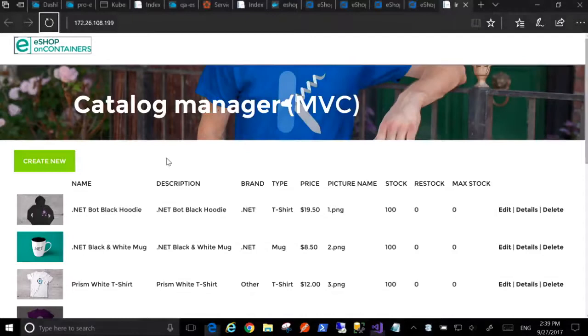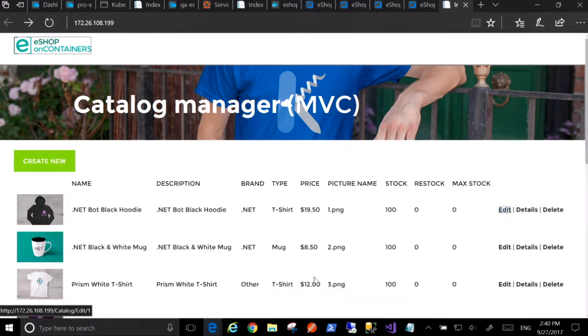OK. And here's the application. This is the MVC app. It is like a manager, so you can CRUD the application: you can delete, update, and create new products for eShop. It's using the same eShop catalog database that we are using in the microservices application. So you can edit, and in this case, because we just deployed that container, it is using sample data in memory.